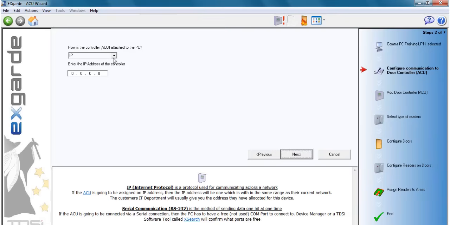To talk to a controller using the wizard would be one of two ways, via IP or via serial. If it's serial, simply type in the COM port you will be using down here. If it is IP, simply type in the IP address for the controller, depending on how we're going to talk to it.